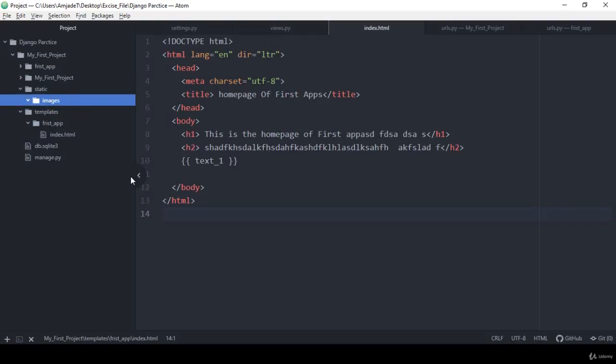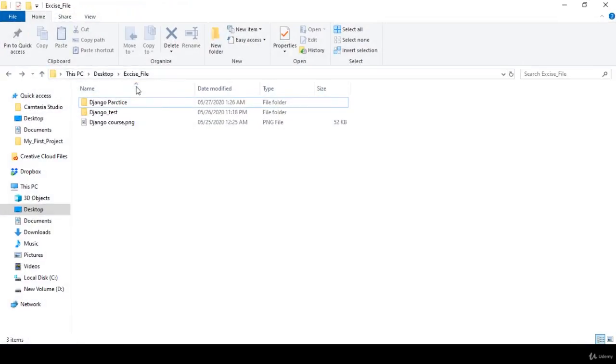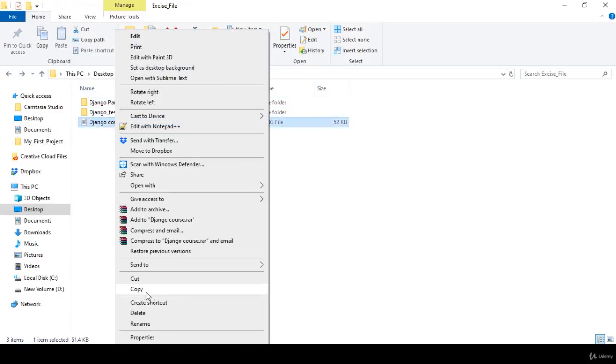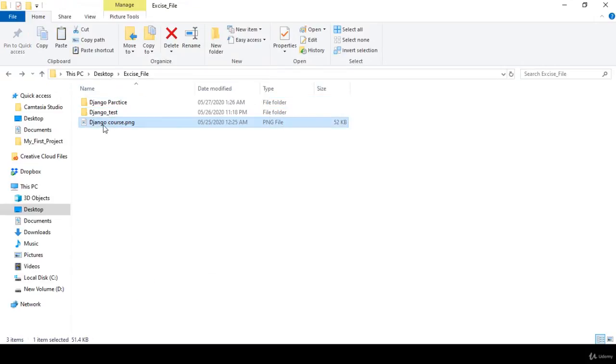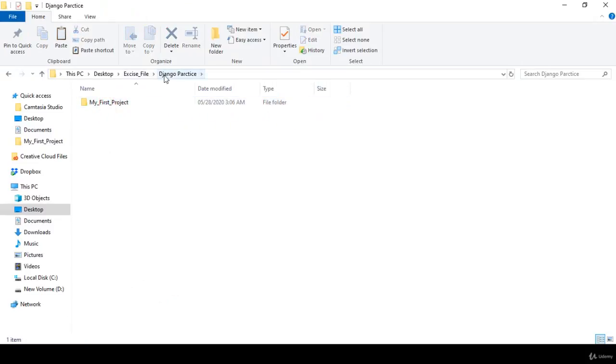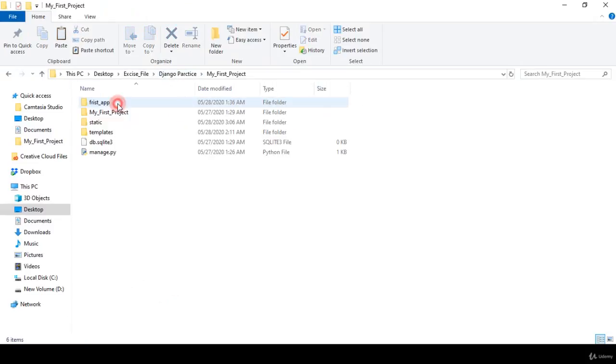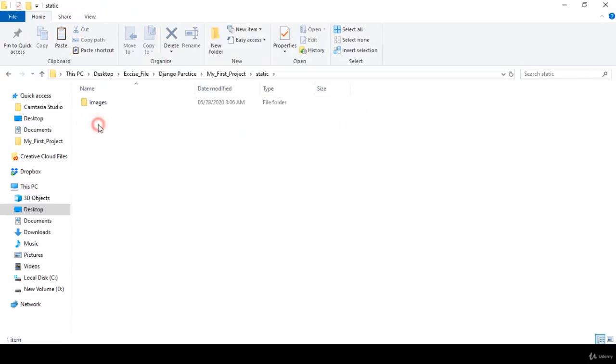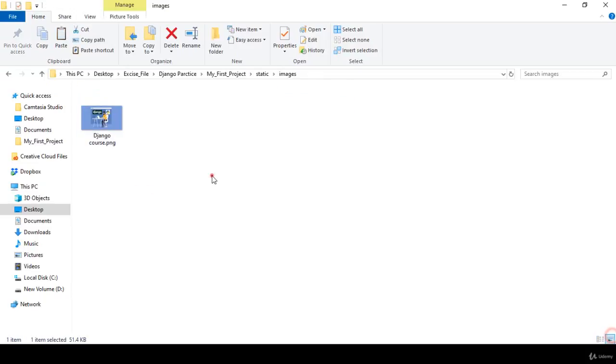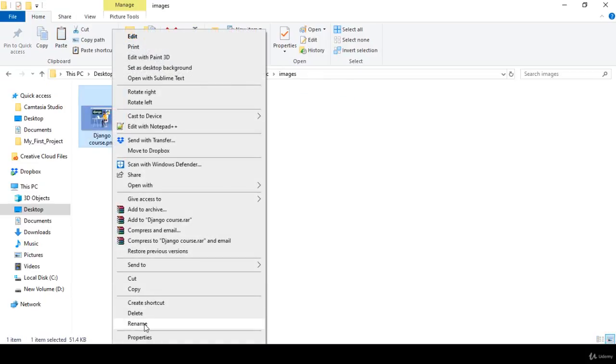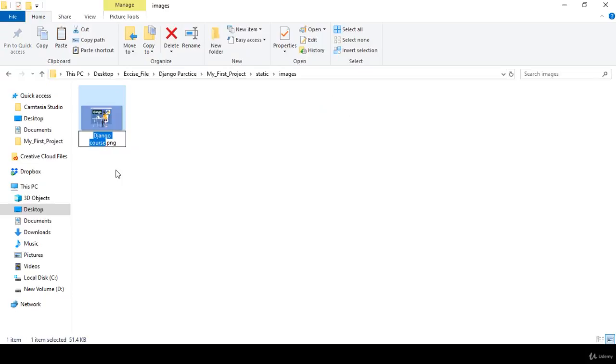For education purposes, if you go to our exercise file, here I have already defined one image, a Django course image. In our project, right now we are working in our Django project, that is our first project. Here I have created a static folder and the images folder, and here I simply paste it. Okay friend, so here I have defined one image, and that is a PNG image. I just name it image right now for education purposes.